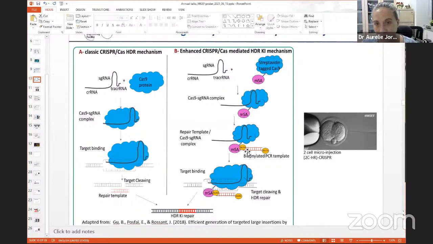With this biotinylated streptavidin scenario, the insert, everything goes together on site, and so this also increases the efficiency of homologous recombination, and we've had 2 or 3 projects now that work well in this scenario, up to 5 to 6 kb insertions that have been generated this way.